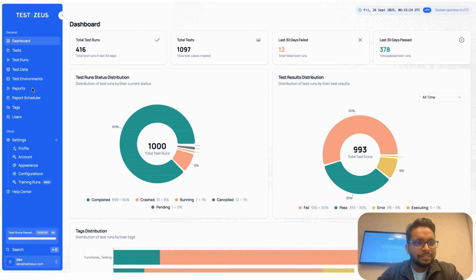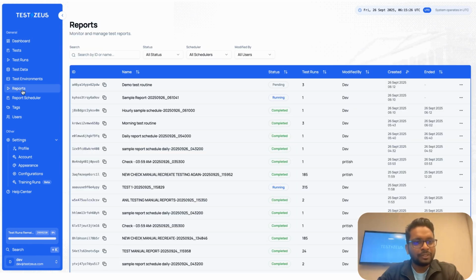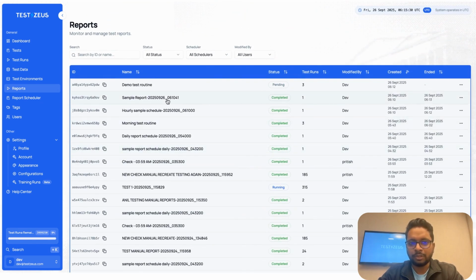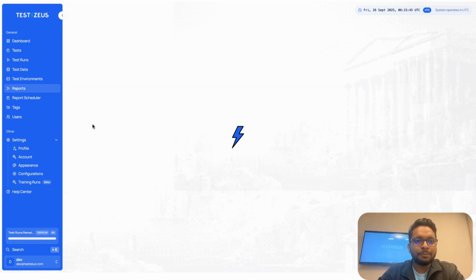So on the left hand panel you can see a reports tab. When you click on it, you can see a list of all the reports that have been run so far for our profile. If I want to know further details about the report, we can see first the status of the report, the name of the report, the test runs that have been covered in this report, and whom it was modified by.